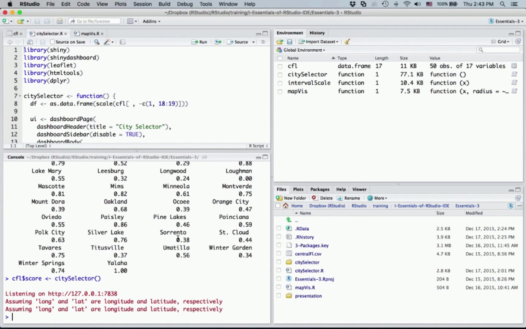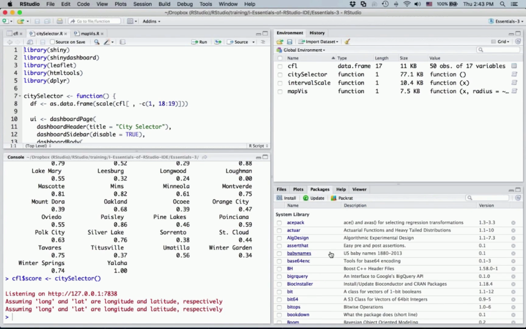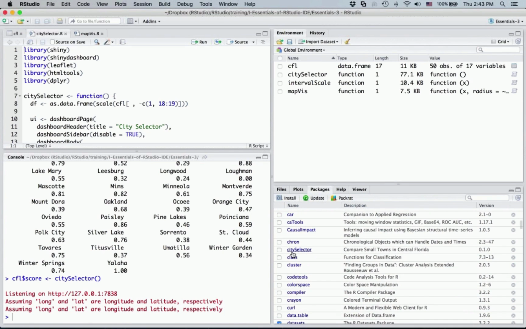So yes, this won't be interesting to the entire world, but maybe there's enough R users in Central Florida that they'd like access to this function through an R package. So what I'm going to do is turn these two scripts and one data file into an R package. In fact, to be honest, I've already done this. I have a package here called City Selector. It's the R package that contains these files. It's already installed on my computer as City Selector.